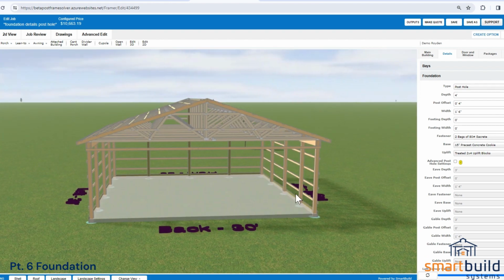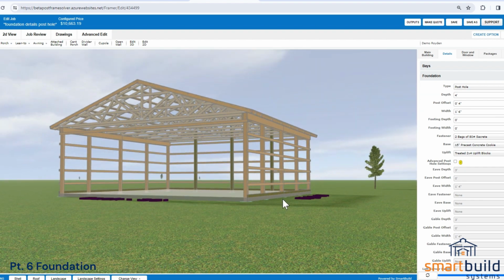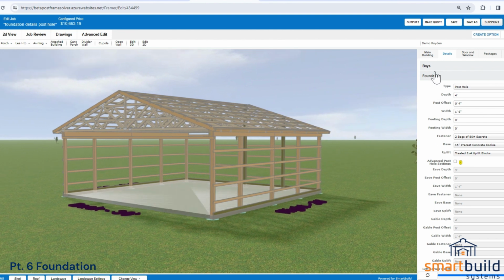So the first thing, before we get into the setup and adding new foundation items, we want to do a quick review of different types of foundations that Smartbuild supports. This first example, I have my foundation tab open here in details in an actual project, and I have the type set to post hole, probably the most common type of building that we design in Smartbuild. We are a post frame software, so this is kind of where we start.